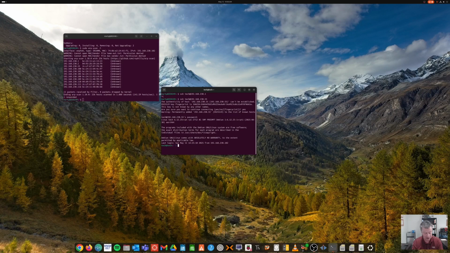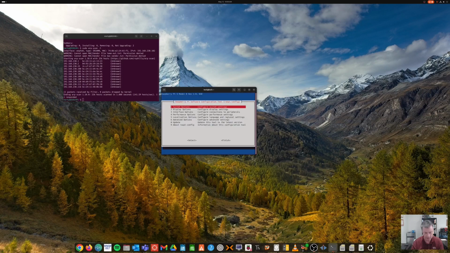So if I type raspi-configure, oh, I need a sudo in here. Just like that, press enter, and of course, oh, it's raspi-config, sorry, like that. Then I get this menu, and I can actually then go ahead and set up SSH.